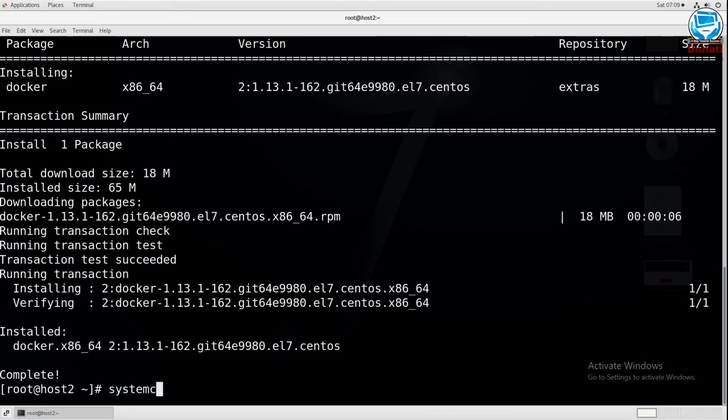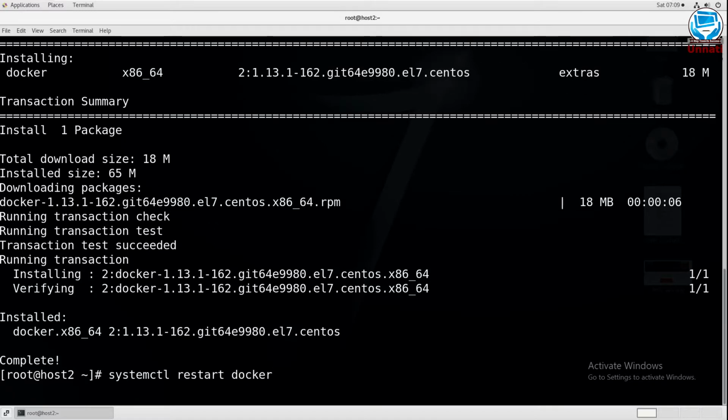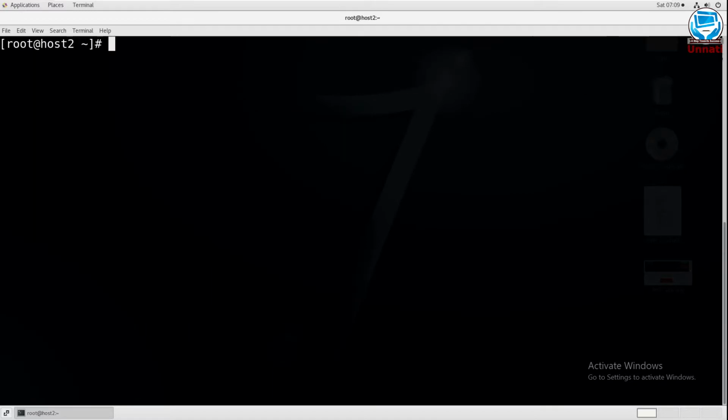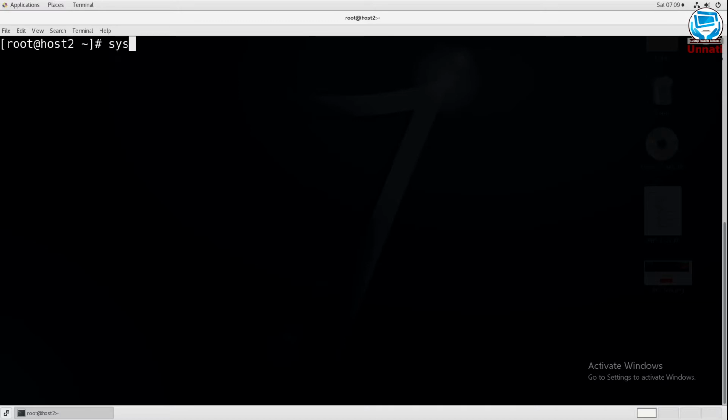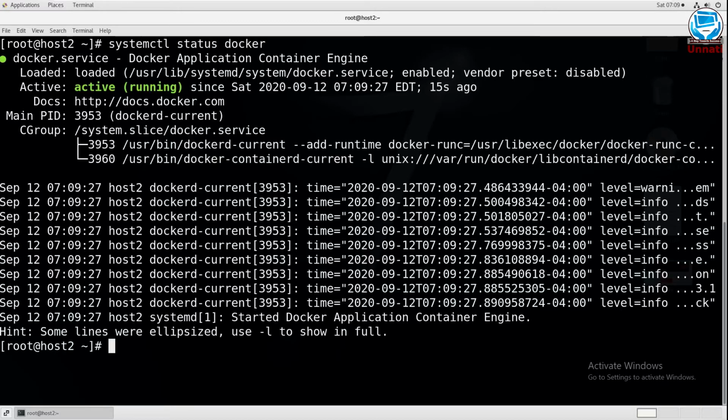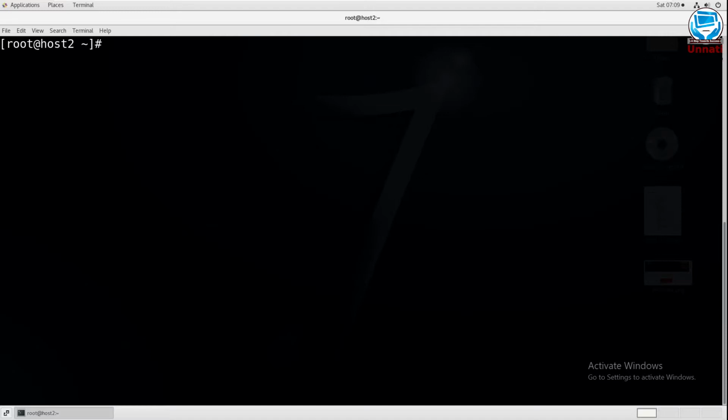Now let us restart the service of Docker. systemctl restart docker. We'll also enable Docker. I'll clear my screen and let us check the status of Docker now. systemctl status docker. As you can see, it is active and running. I'll clear my screen again and we will move on to building our image.